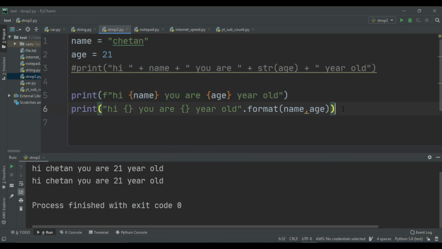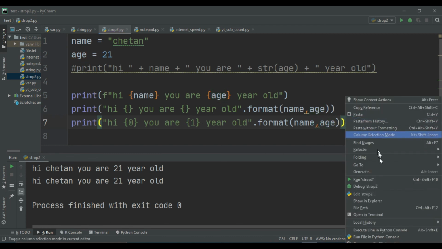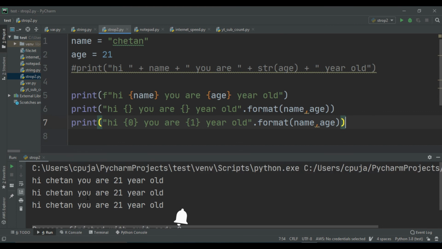Okay, I'm going to show you a trick to do the same thing using format. Instead of using empty curly braces, you can add 0 for the first braces and 1 for the second curly braces. It will tell Python that this 0 is for name and this 1 is for age. If I run this, it works the same. You can see the first output is for this line, the second one is for this, and the third one is for this. It works the same as the other format methods, but we just added index numbers like 0, 1. 0 is for name and 1 is for age.